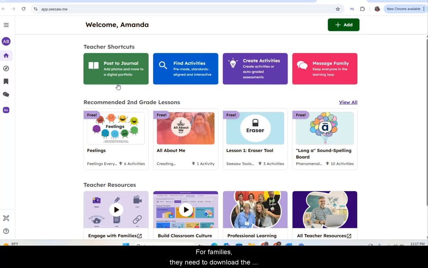For families, they need to download the Seesaw app and visit app.seesaw.me. Select that I'm a family member. Follow the prompts and connect to the child's journal.